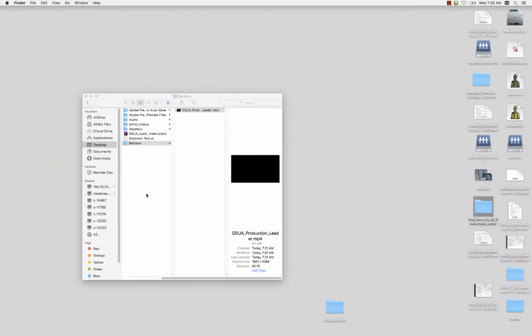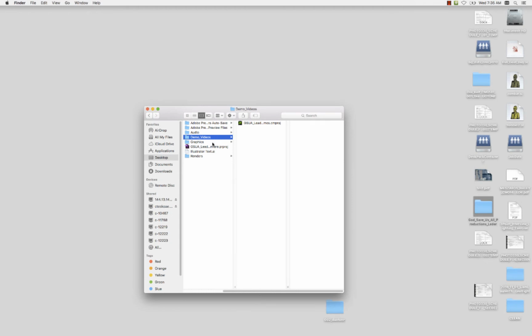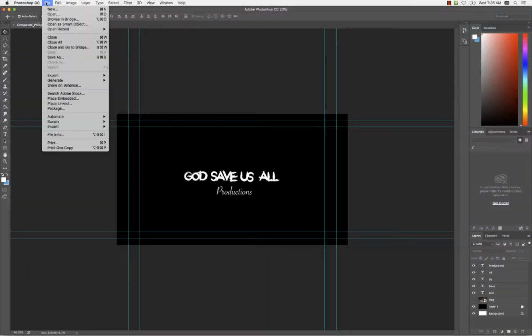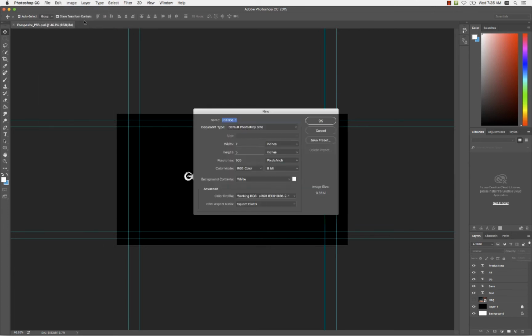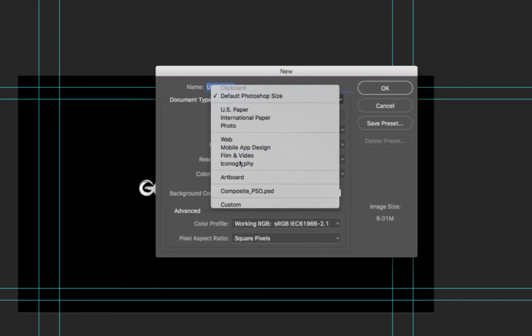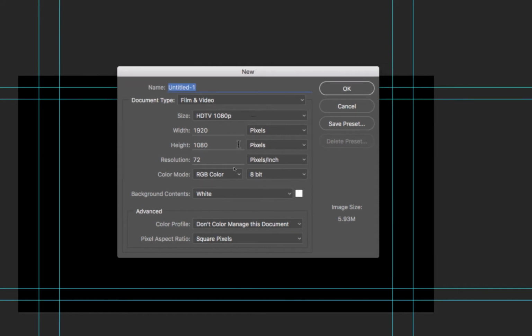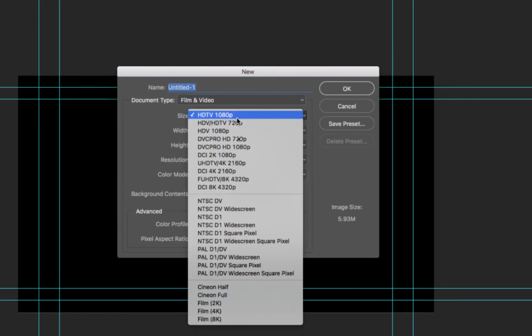For this one, I'm going to suggest that you utilize Photoshop. I've given a composite PSD that I'll open up here, and I'll walk through how I made that. What I did first was I created a new document, and I worked with the video presets. If you go into Photoshop and choose film and video from the preset, you can choose exactly what you need for your footage type. Most of us are going to be working in HD, so I chose the HD TV 1080p preset.